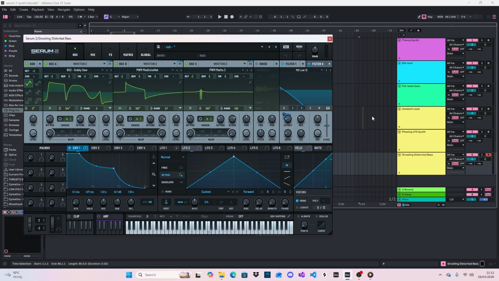Okay, so I'm just going to dive into a bass synth that I've created in Serum 2. So you can see we've got Serum 2 open here. We've got an Ableton track armed. It's an Ableton MIDI track, and I've named the track as a growling distorted bass, and this is what it sounds like.